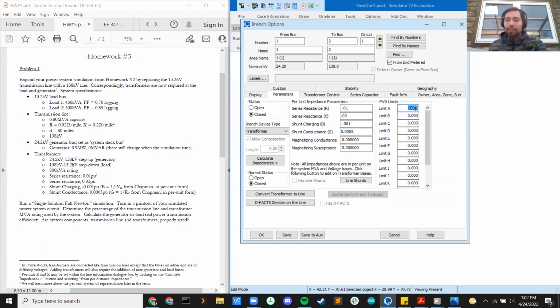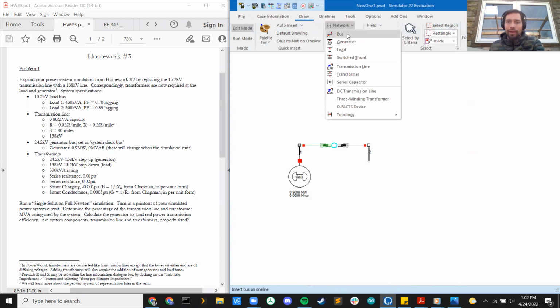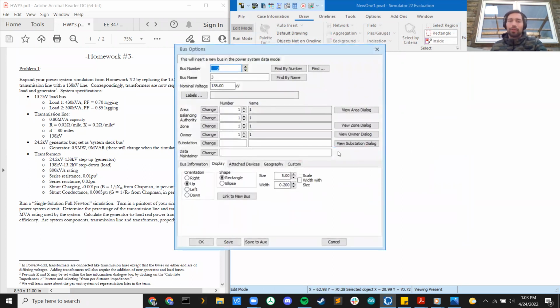We do have the MVA limit still. That's given as 800 kilovolt amps. So we have to make sure here to put 0.8 to convert it to megavolt amps. So next, we are going to add another bus. This is going to be what the transmission line connects between. So it goes from this 138 kilovolt bus to this next 138 kilovolt bus via transmission line.